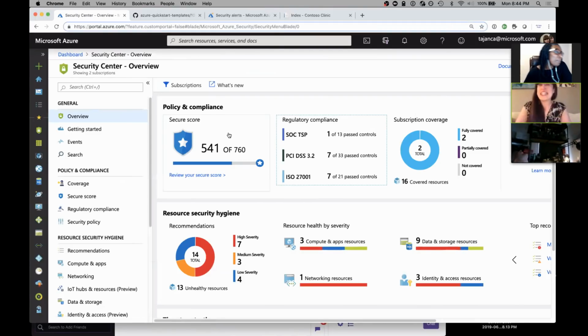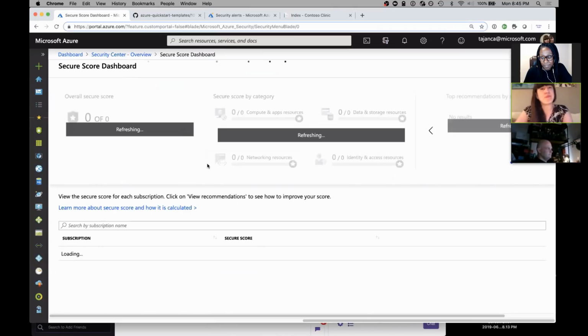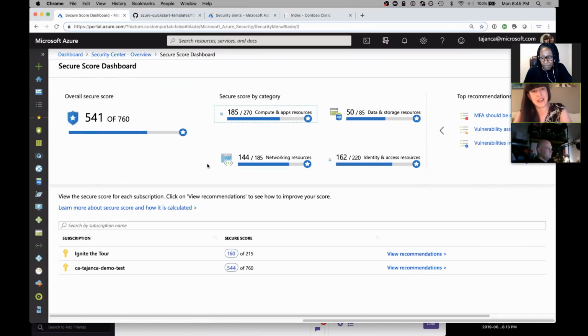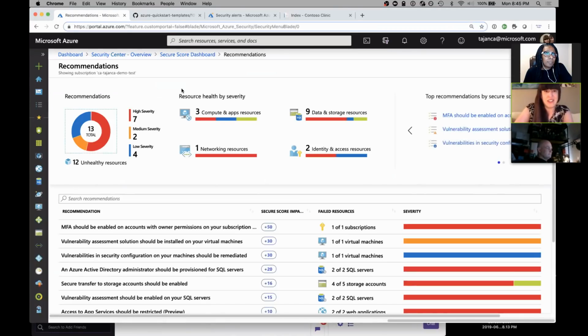But the point is that when you have a security score, this is the thing that you could show your boss where you're doing a good job, but it's not during an incident. So you look at the score, and you get certain points for doing the right thing. So we're going to look at my subscription and we see I have 7 high severity things that it wants me to do so that I could get a perfect score, 2 medium and 4 low.